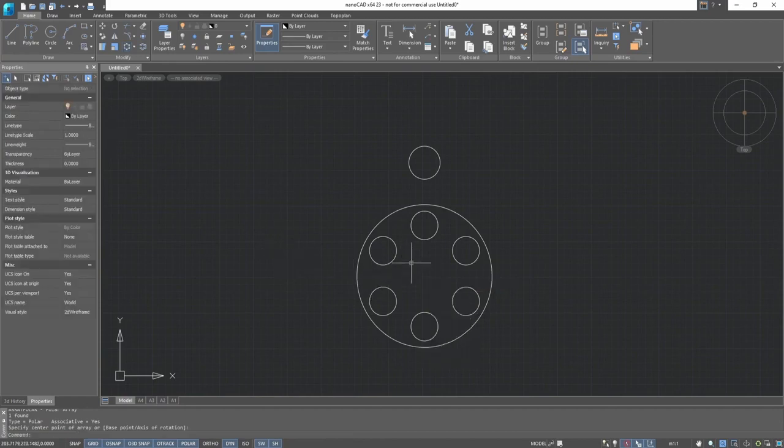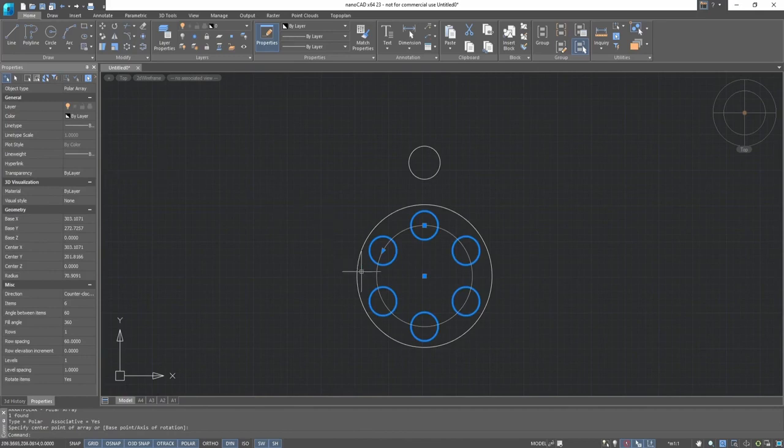Let's finish the command, select the array, and see a series of editing grips. The central editing grip is responsible for moving the array. The triangular grip, as you can see, can change the angle between elements. And the square grip opens the next list of options, which we can control. We can stretch the radius, change the number of rows, number of levels, number of elements, and fill angle.